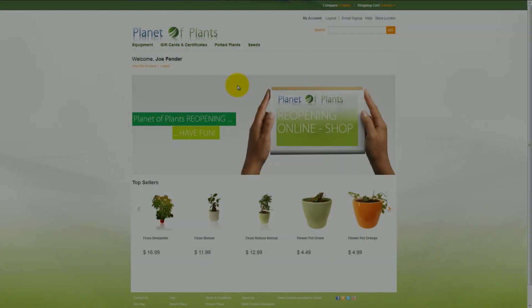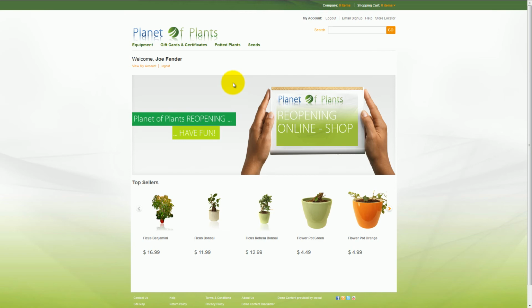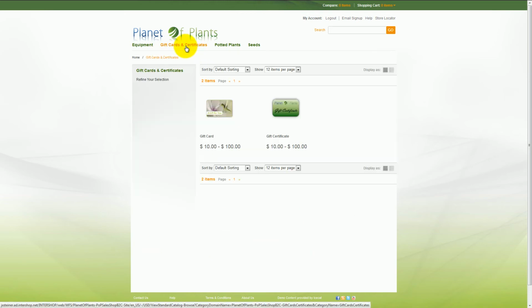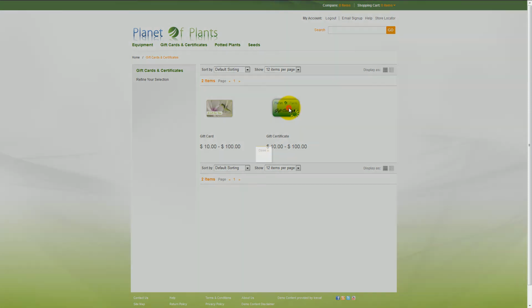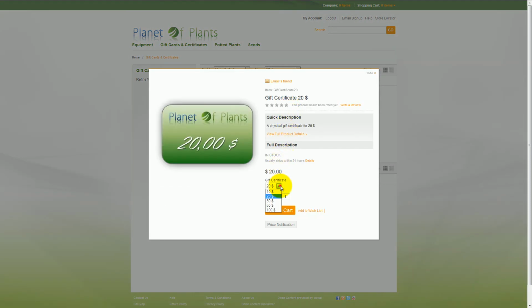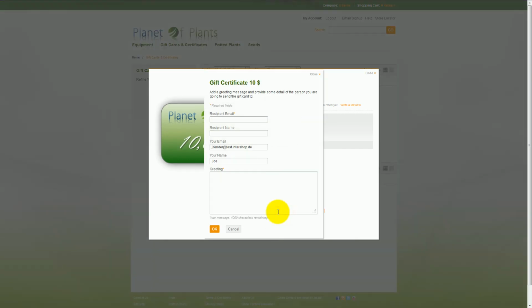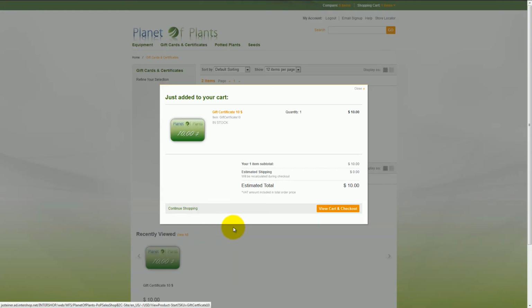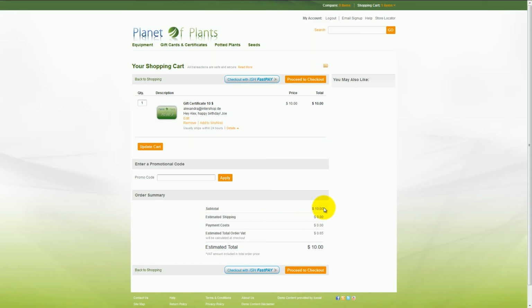Let's take a look into the storefront and test the new function. Select the defined gift certificate product and add it to your cart. In contrast to gift cards, the gift certificate will be sent by email and not by traditional shipping. Therefore, you have the possibility to insert a greeting message here. When you are finished, click OK. Confirm this order. For immediate payment, we use FastPay in this tutorial.